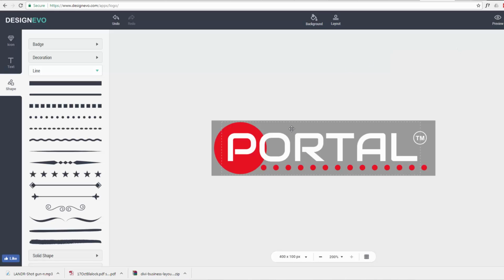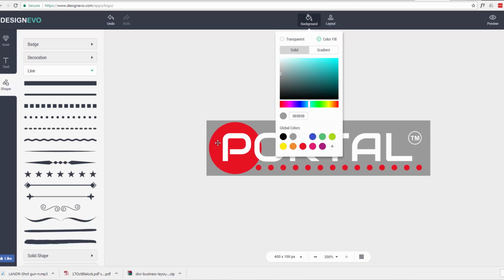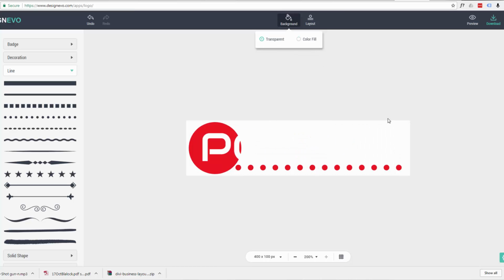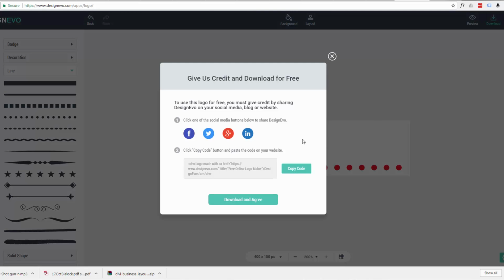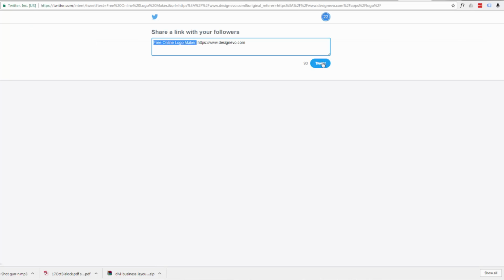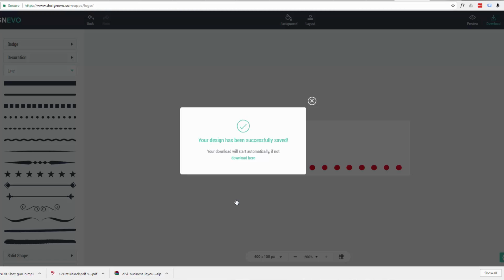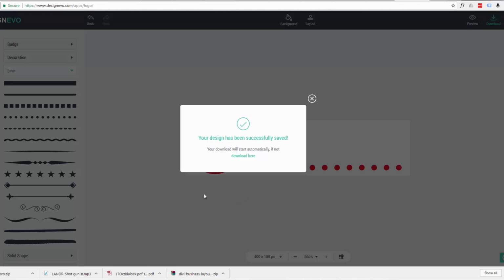Now I've got to change that background. I want it back to transparent because I just want a sort of PNG logo, a transparent background there. Obviously that's disappeared. Now I want to download it. And the only requirement, you can either give them a shout on your website by copying this code here, or give them a shout by advertising it on social media. So I'll give them a little tweet. And now download it. There we have it. It's downloaded it, and we're all good to go.